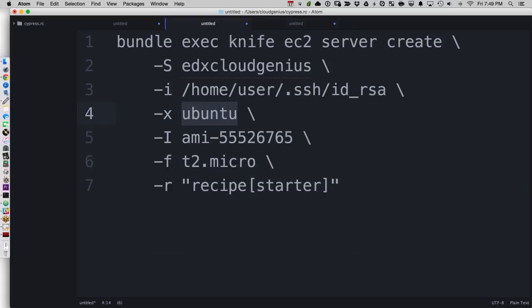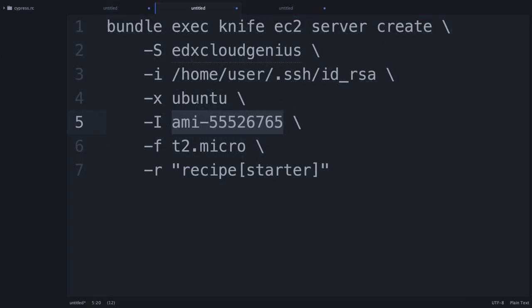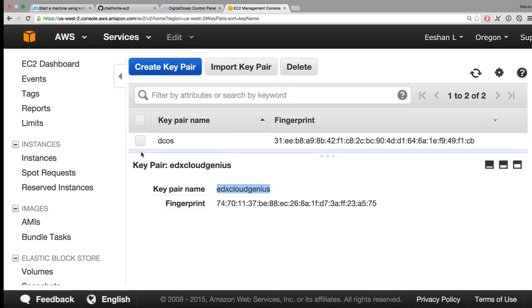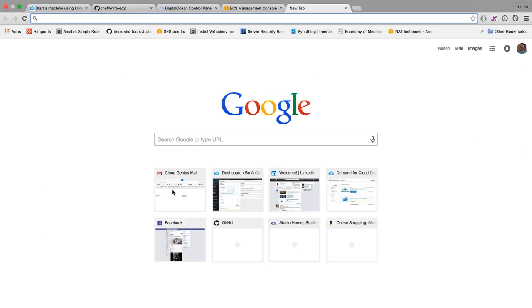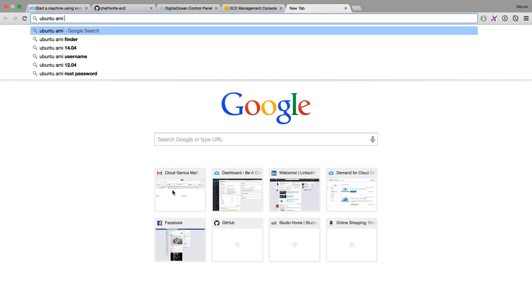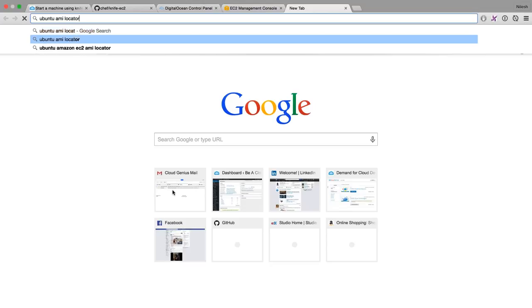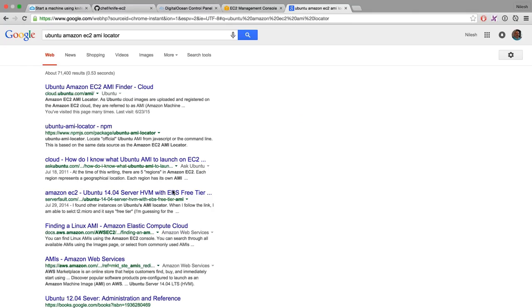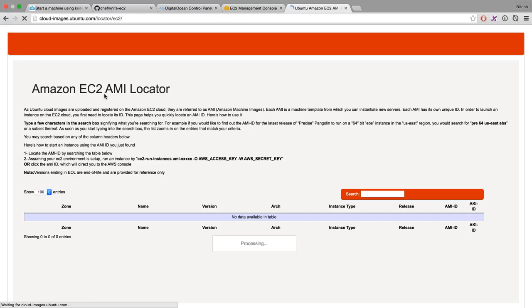And having understood that part, that's line number 4. Line number 5 is probably obvious by now. Can you tell me where this comes from? Line number 5 is the machine ID, Amazon machine image. And this comes from this location. So Ubuntu has dedicated a site to get you the appropriate correct Amazon machine image in a region of your choice.